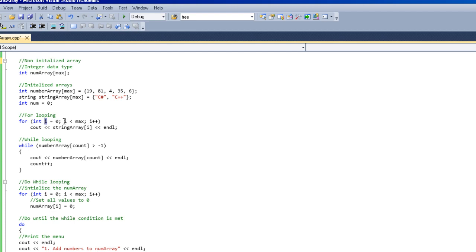So basically it's going to tell it i is incremented. So i is going to count the first spot in the index, or the array, and it's going to output it to the screen. Okay, it's going to keep doing this until it equals the max value.